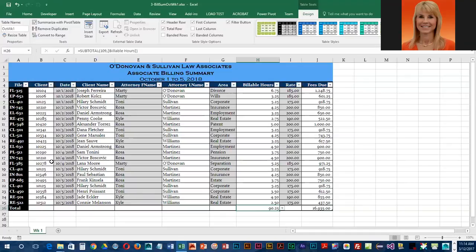Then we're going to come over here at the bottom of the client column. So we are in B26. And we're just going to basically count the clients. So we're going to click the arrow and choose count.